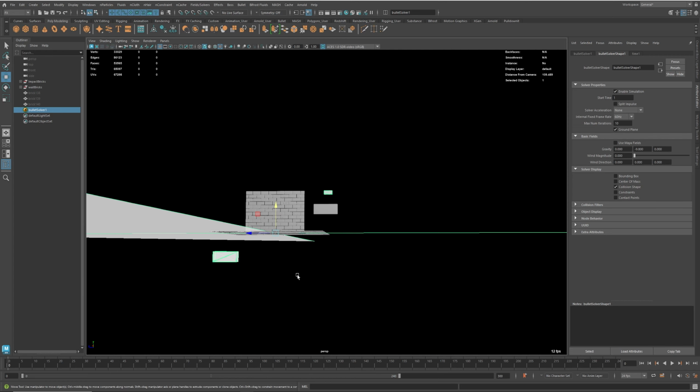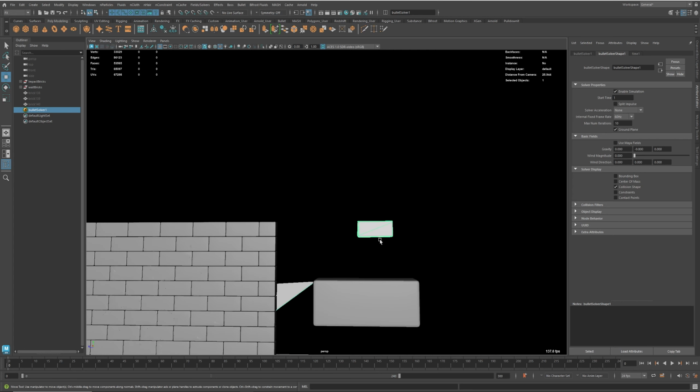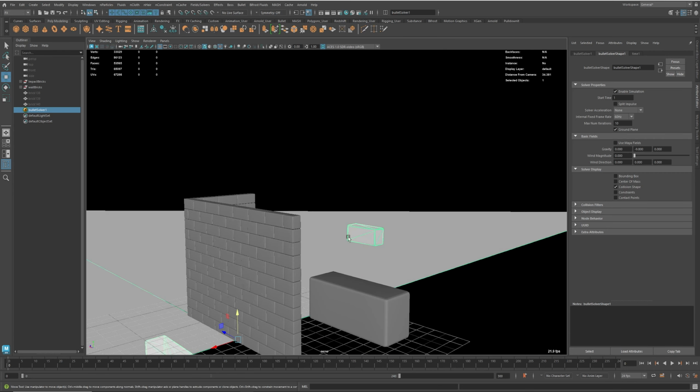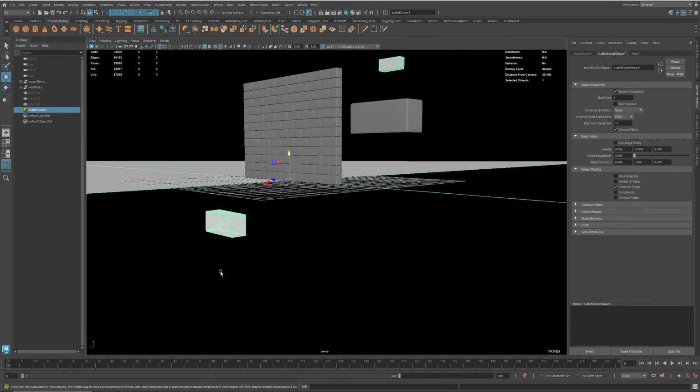I'm not sure why Bullet does this. It's way over here when it should be around this, because that is the thing that is going to collide with the active rigid body. Notice that the active rigid body's collider shape is correct. It's around that brick. But for the passive rigid body, it's way over here. So who knows why that is?